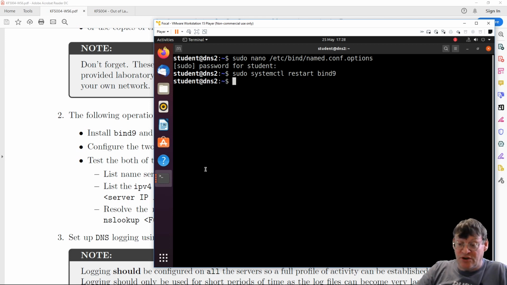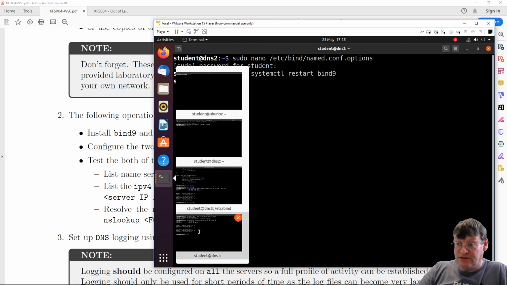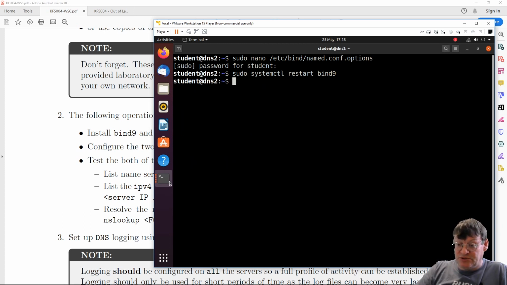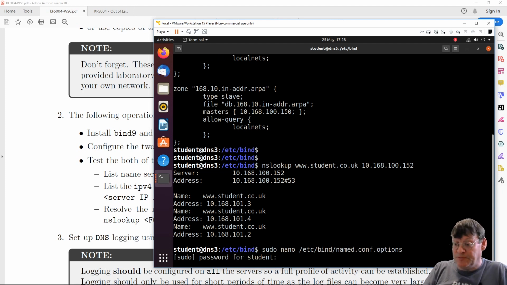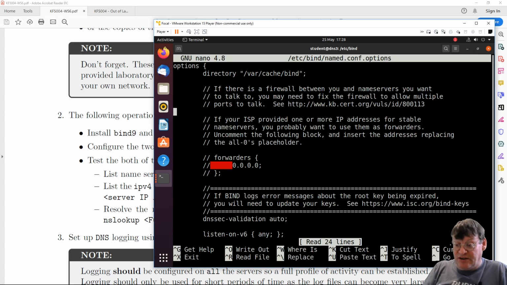And I'll do it on the other secondary server as well. So that's primary, so it's not that one, it's 2. I want 3. Where's 3 gone? Ah, there's 3. Okay then, so sudo nano /etc/bind/named.conf.options, and we'll take it out of here as well.